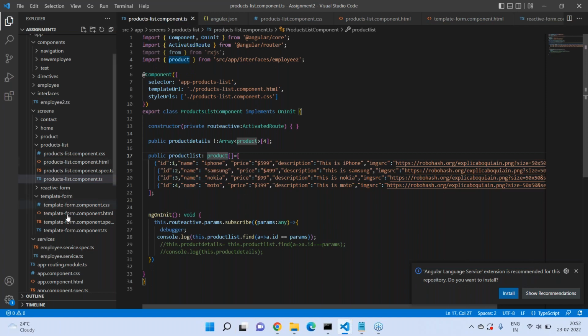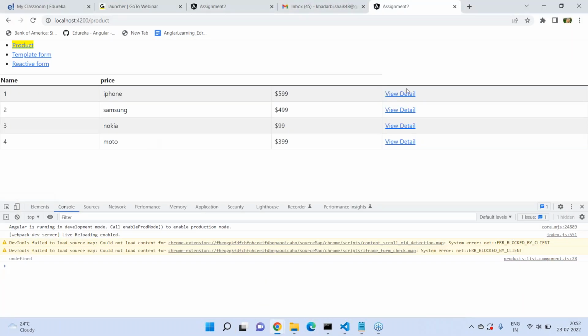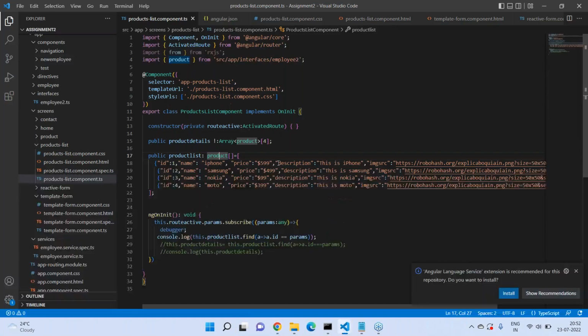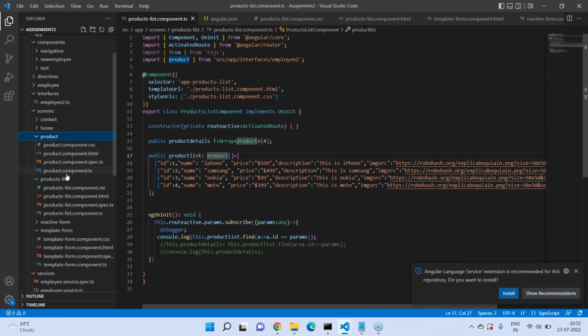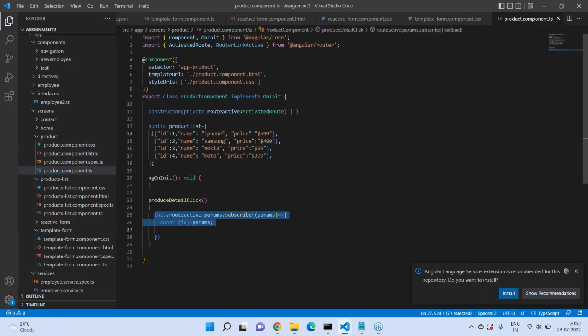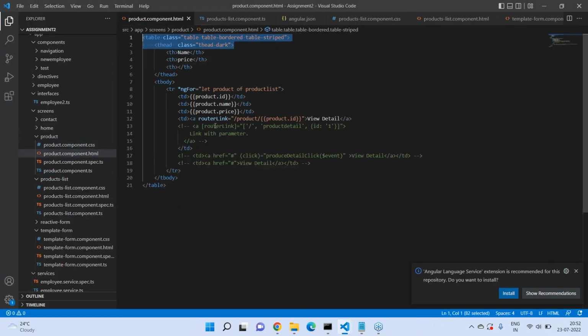So now from the product list we need to navigate to each product. That is what the assignment says. When I click on view detail, it should navigate to the product with ID, right? So I created the product details component. In this I just added 3 properties and the details that are showing here, and I created the view detail link. In the view detail link I added the router link and I'm passing the product ID, which I handled through the parameter.